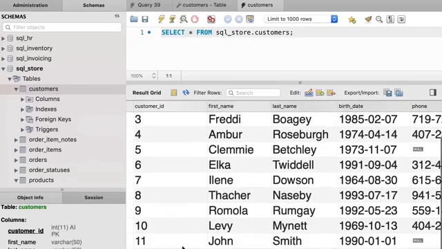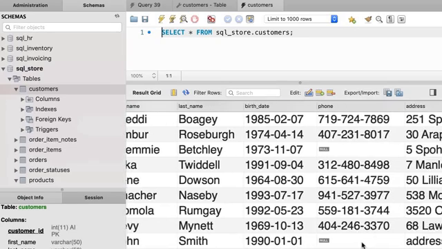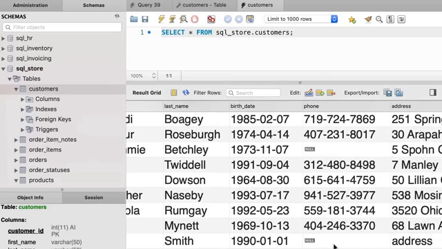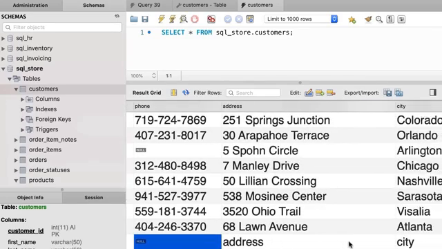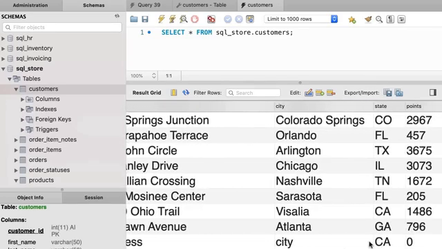So the last row is the one that we inserted. You can see that MySQL automatically generated the value 11. This is the effect of auto increment attribute. So it takes the value of the last row and increments it by 1. So here we have the first name, last name, the birth date. We didn't supply a value for the phone attribute, so that's why we have null here. We also have address, city, state, and the default value of 0 for the points.